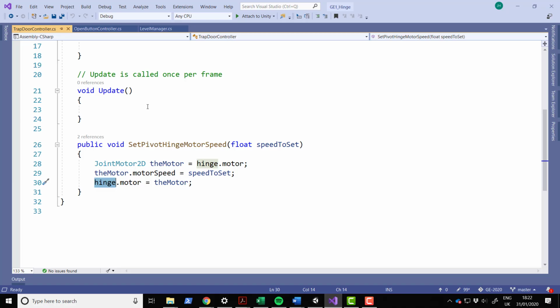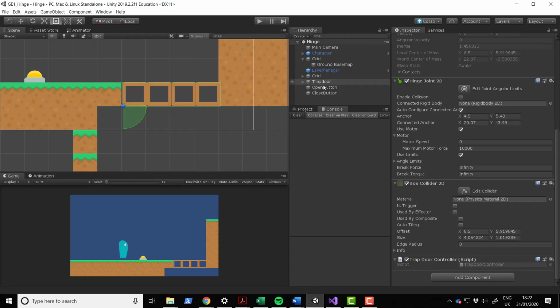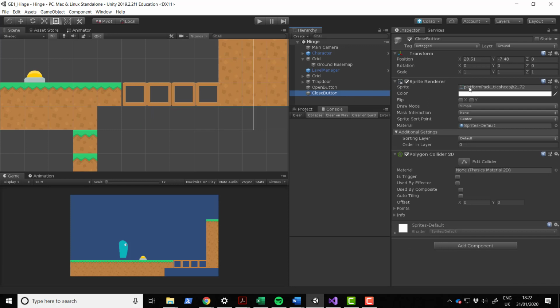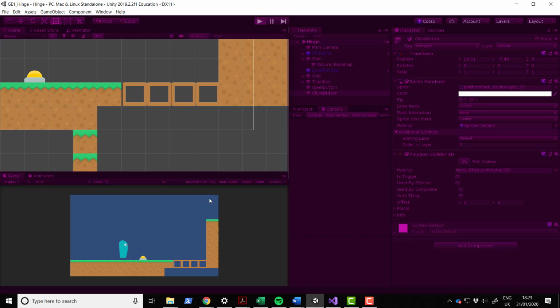It's probably something minor. Let me look at the close button. So the close button probably has a close button script attached to it, does it? No, the close button has no script attached to it. So the student just needs to attach the script onto the close button to say when you hit into me, the close button will then set the motor speed to say minus 30. So it should do something like this.